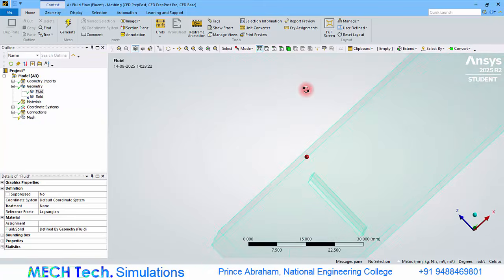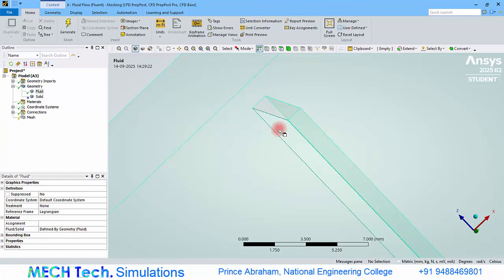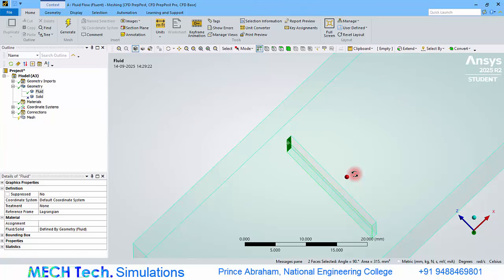So we have to select the faces which are interacting with the small rectangular plate and we have to provide a name for that. For that I am selecting these surfaces. Click the control button to select multiple surfaces.